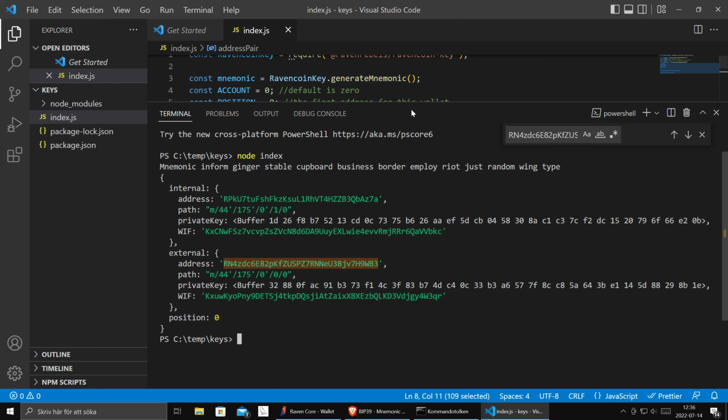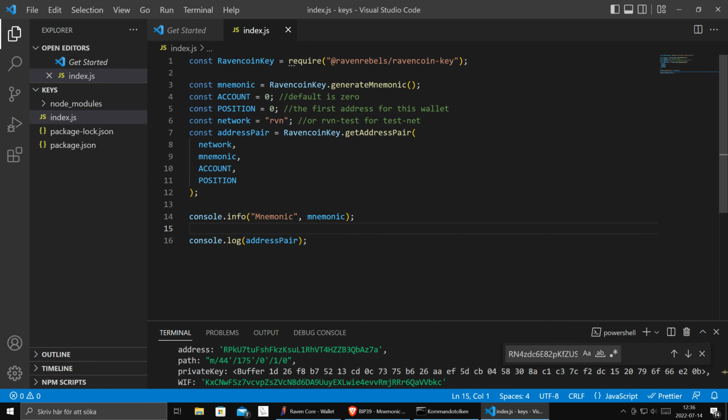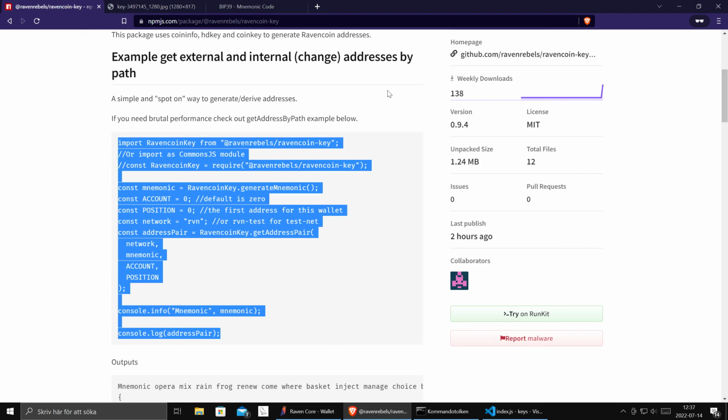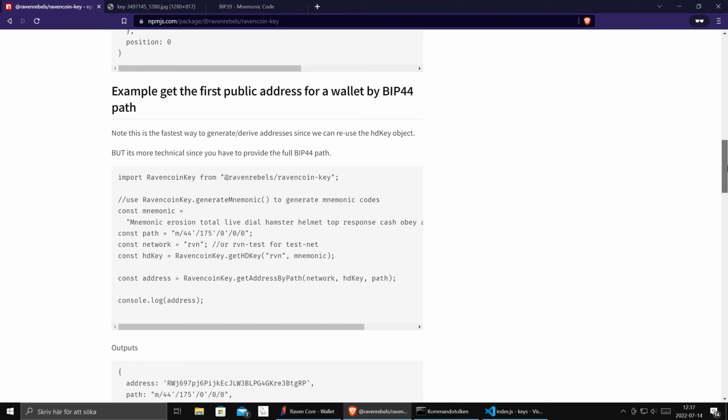As you see, it is super duper mega simple to generate addresses with this one. You just change the position. This works for Raven mainnet and for testnet, so send in rvn-test for testnet. In this package you also have another function which is more technical. If you really know what you're doing, you can send in the BIP44 path, so you get it by path.